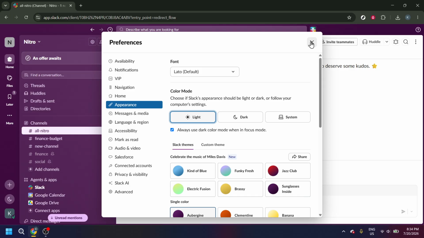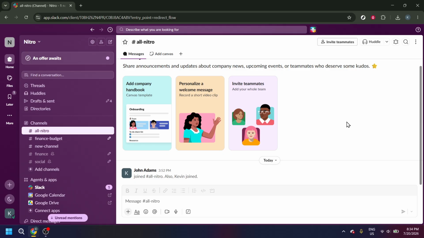A helpful tip is to try system mode if you regularly switch between day and night work sessions. That way, Slack stays in sync with your device without you needing to manually update it each time. And that's all it takes to change Slack color mode. It's a simple setting, but it can make a big difference in comfort and usability, especially if Slack is something you use every day.